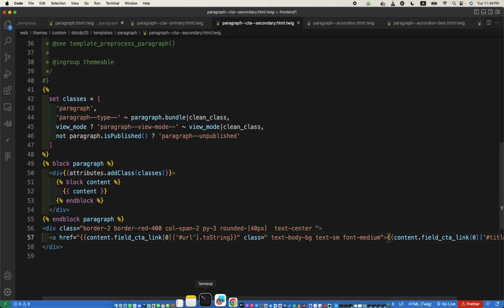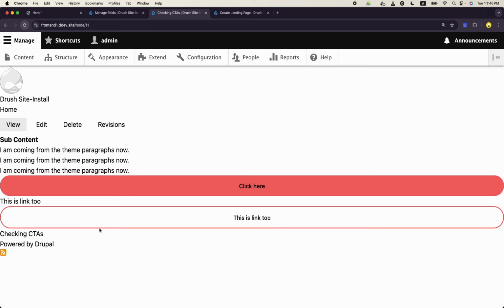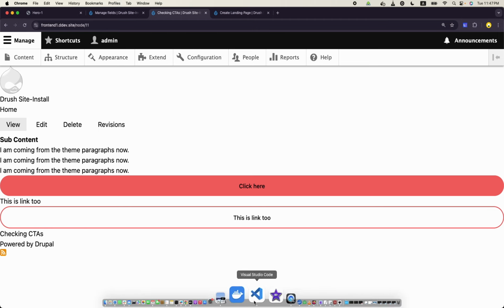Is this clear? And if I refresh the page now, we added both the buttons, so now they are almost the same. So if we add CTA style primary, it will be in the first style, otherwise in the second style. Now we also need to have a wrapper around this.